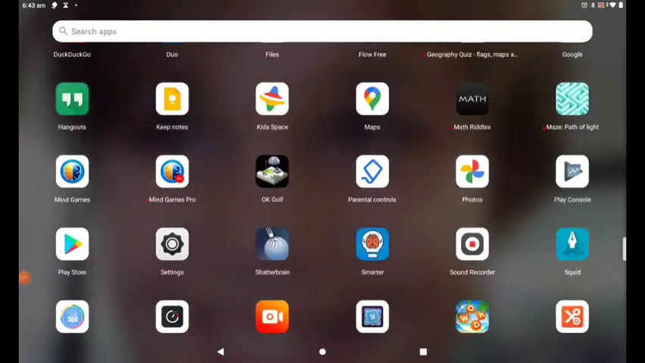This is how to make a YouTube video. With this app, you can make a YouTube video so easily. The app you need to install is called YouCut. You don't have to be in the pro version. All you have to do is be in YouCut.